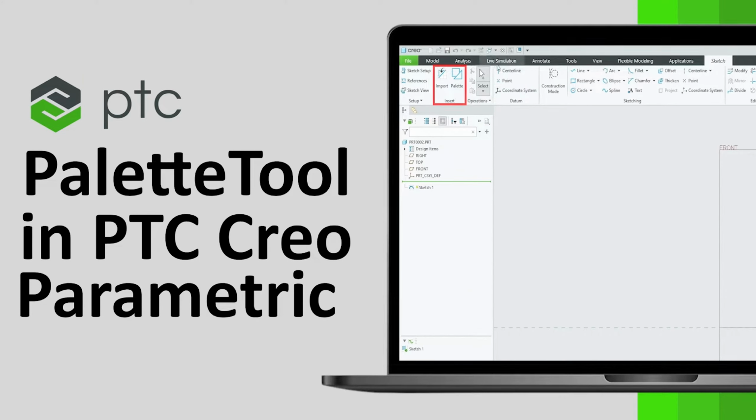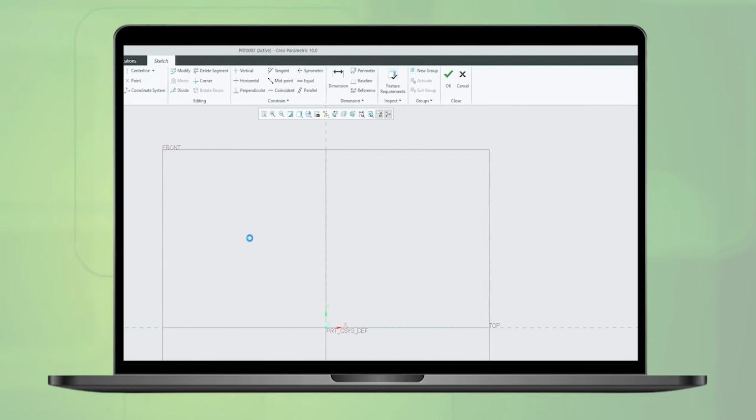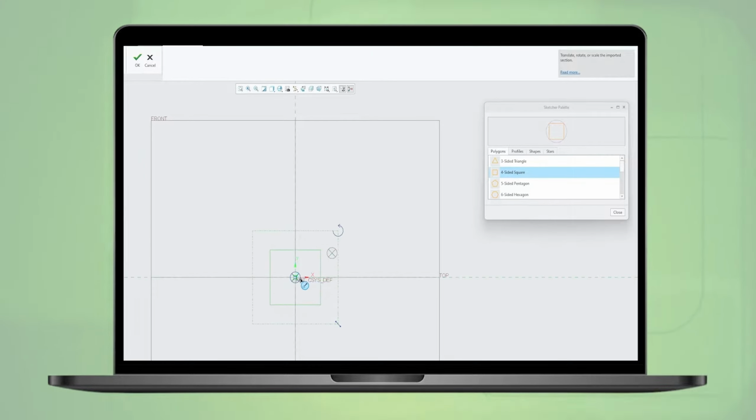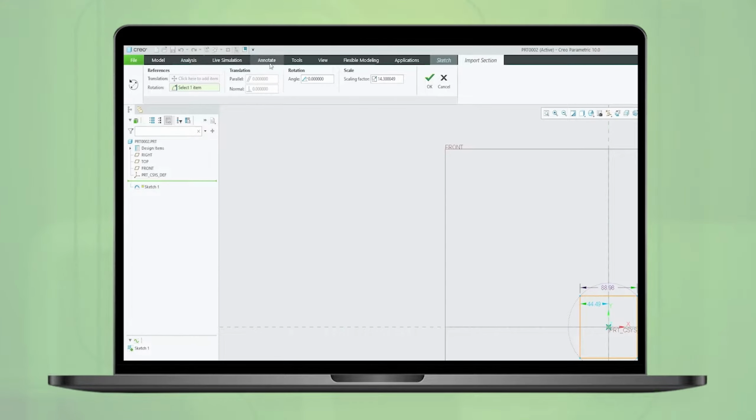In today's video, we will master the palette tool inside PTC Creo Parametric. I would say it is a must-have tool for any designer. This video is a part of PTC Creo complete course series where we are covering PTC Creo Parametric from 0 to advanced level. So without further ado, let's get started.